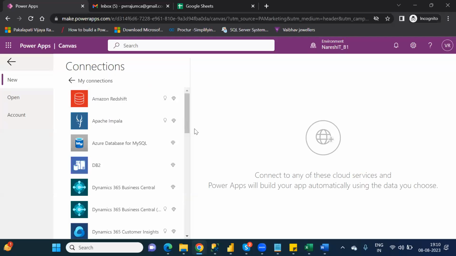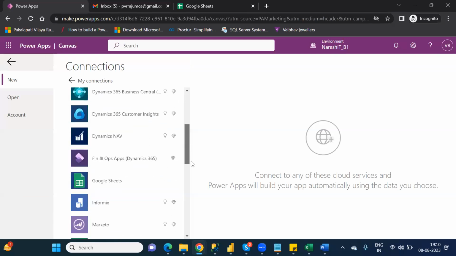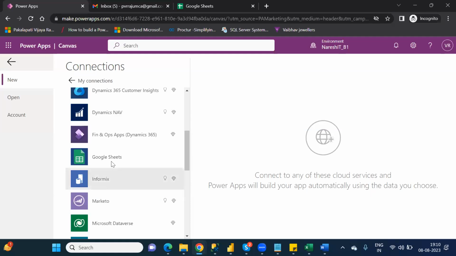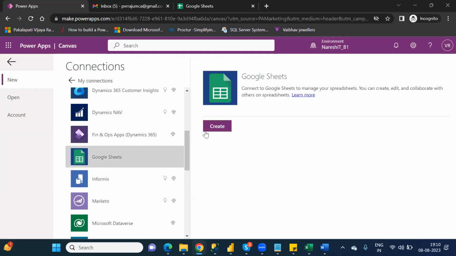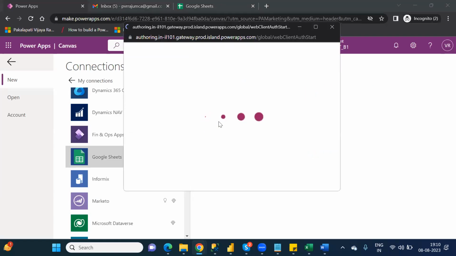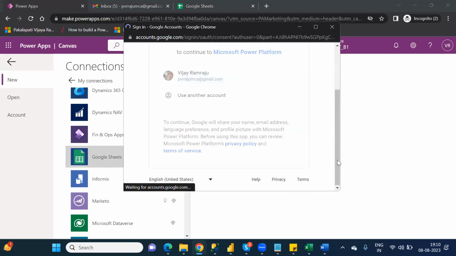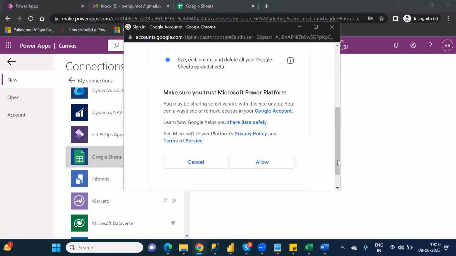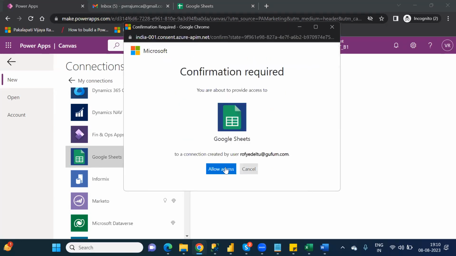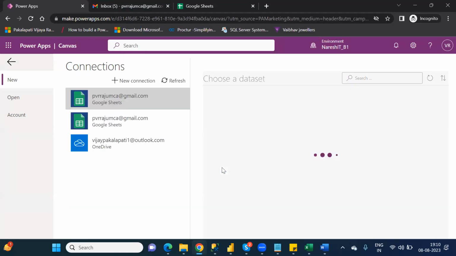Suppose you click on new connection. There, where Google Sheets is available, you have to select that data source. Once you click on that one, click on the create option. And here, whatever Gmail credentials you have, you have to give those credentials here. Google Sheets means it takes Gmail related credentials only. After giving the proper username and password, it asks to allow access. Click on allow. Once you click on this one, it will connect.